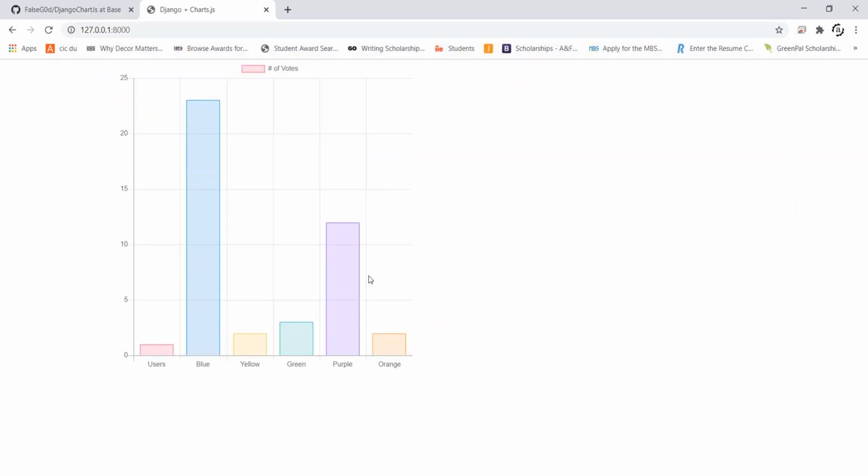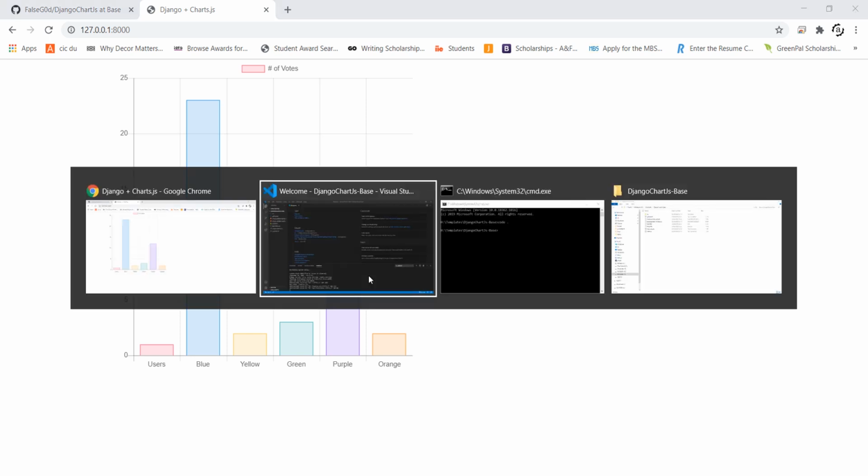As we can see, right now we are able to view a default graph on the screen. We want to switch this with a dynamic graph that will be made from the entries that we have made in the database. Let's see what the next step is.